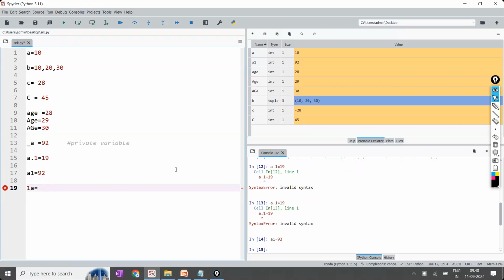Sir, 1A? 1A is equal to 45. Will it work? No. It will throw an error because it is starting with a numerical value. As per the rule, we told that it has to start either with an alphabet or underscore. Otherwise, it will throw an error.